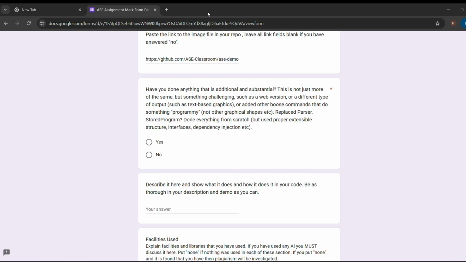Have you done anything that is additional and substantial? This is not just more of the same, but something challenging, such as a web version or a different type of output, such as a text-based graphic, or added other Boost commands that do something programmy, not other graphical shapes, etc. Replace partial stored program, done everything from scratch, but use proper extensible structure, interface, dependency injections, etc. No, I have not done anything extra. Not done anything extra, so no.